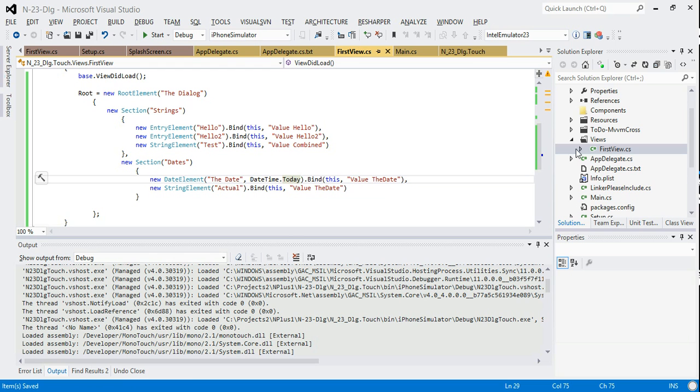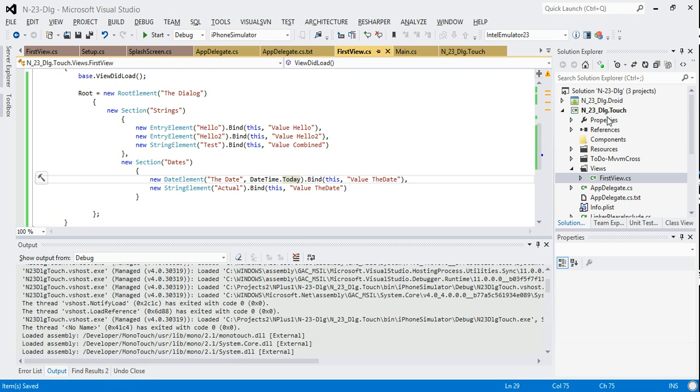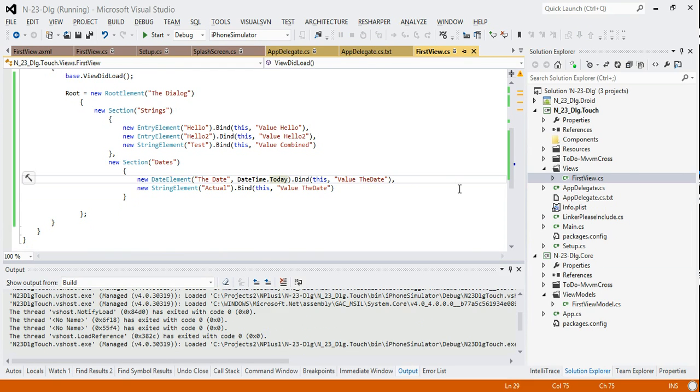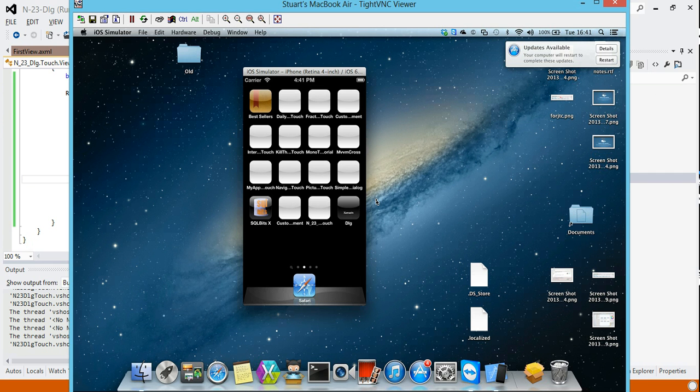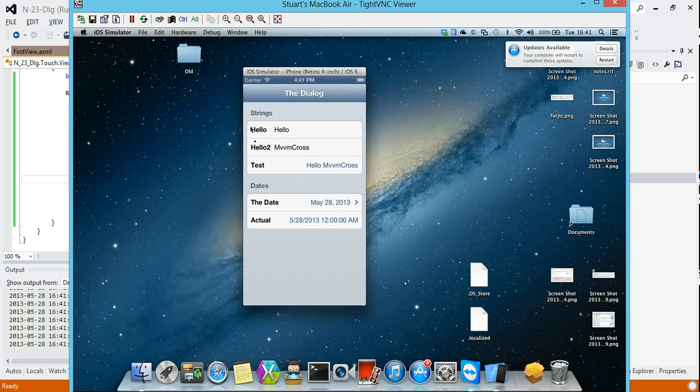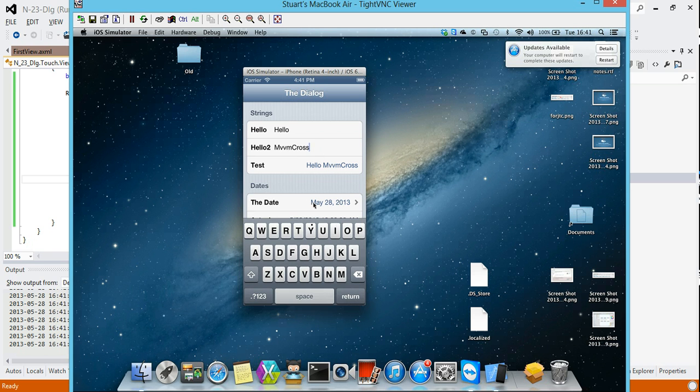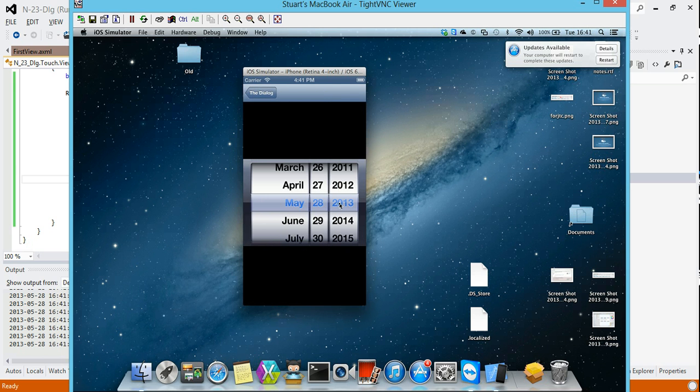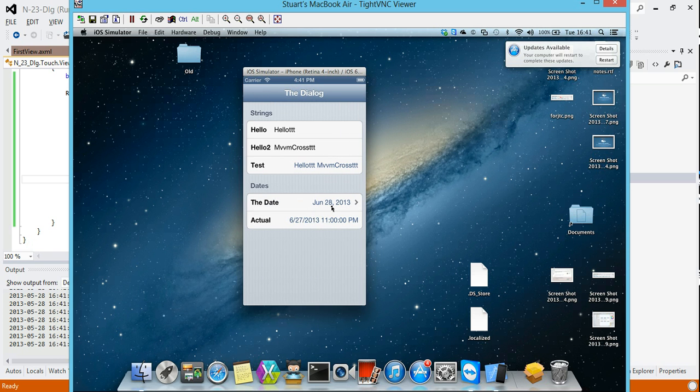Okay, so that now, if we run it, hopefully will build. And then if we head over to our simulator, let's see if I've made any mistakes. So that gives us a basic dialog view, and you can see it's got data binding. If I add something here, you can see it data binds correctly. And you can see also that if I click on the date and I choose June, then it updates the date here.